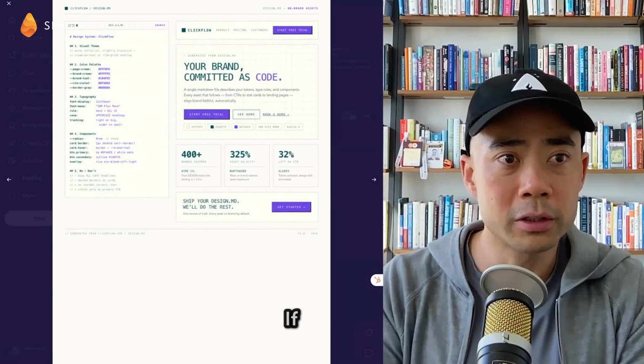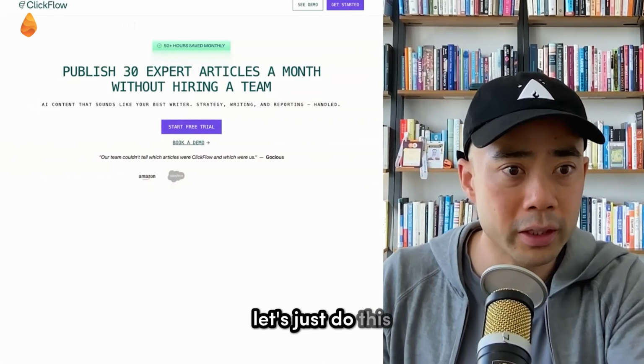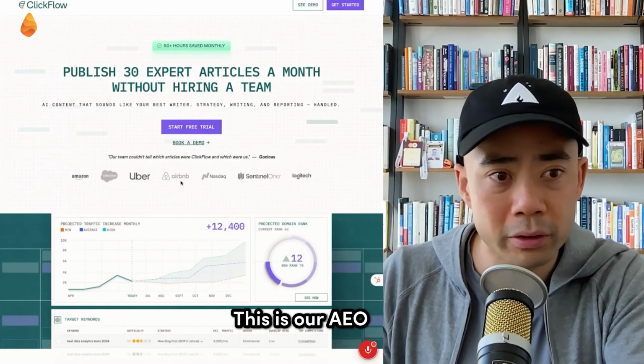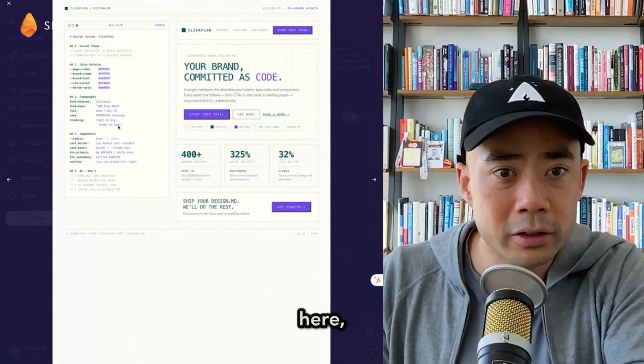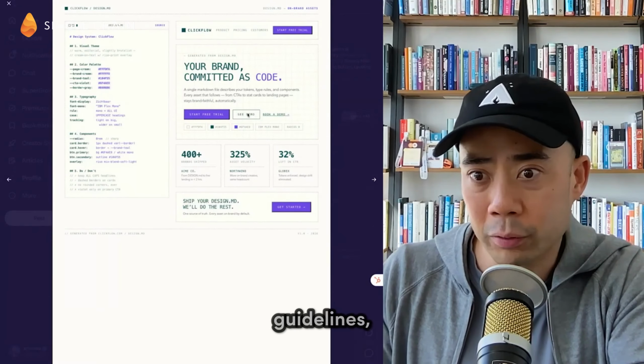And here's the cool thing. If I go to clickflow.com, you can see what it looks like. This is our AEO SEO tool. And I scroll down, and look at this. If I move back to here, these are the brand assets. These are the brand guidelines, whatever you want to call them.